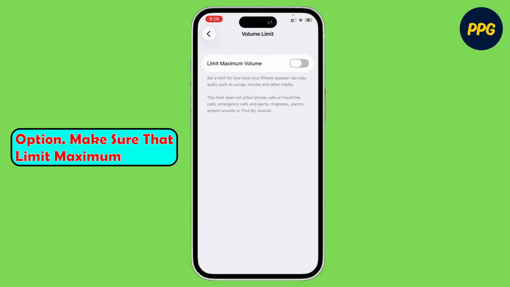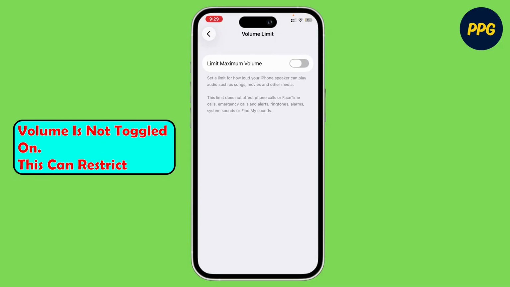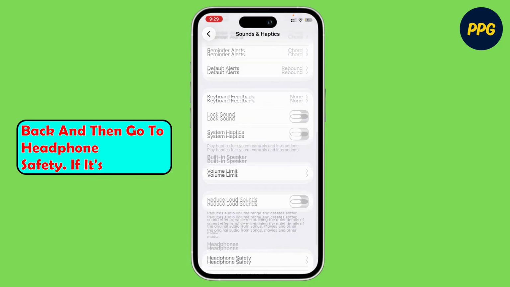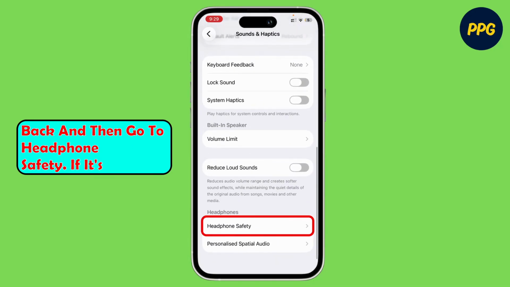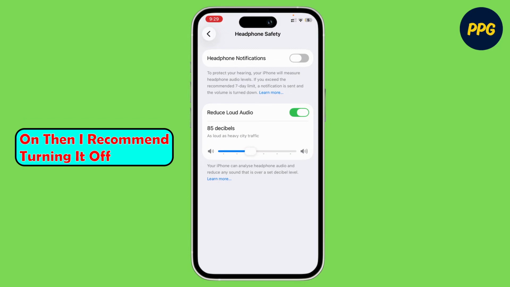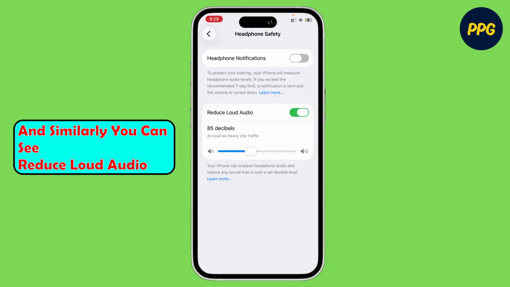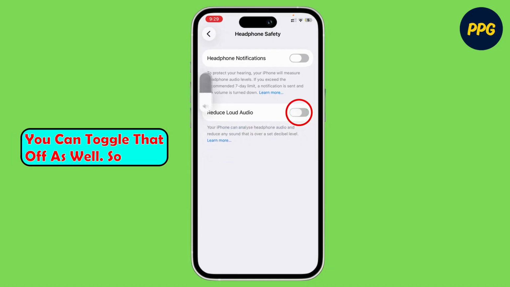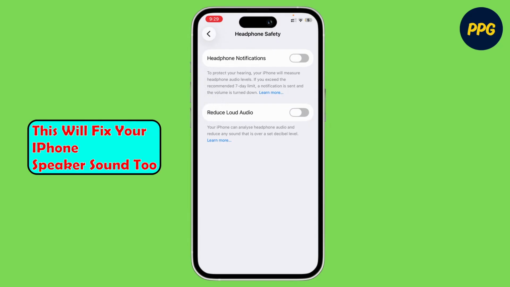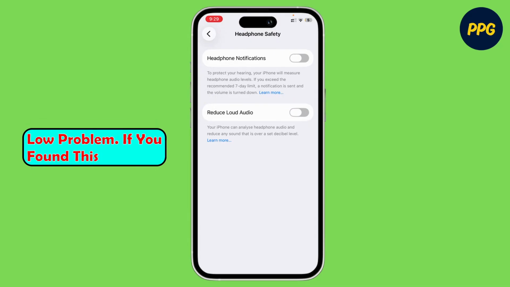Make sure that limit maximum volume is not toggled on. This can restrict your sound output. Then come back and then go to headphone safety. If it's on, then I recommend turning it off. And similarly, you can see reduce loud audio. You can toggle that off as well. So this will fix your iPhone speaker sound too low problem.